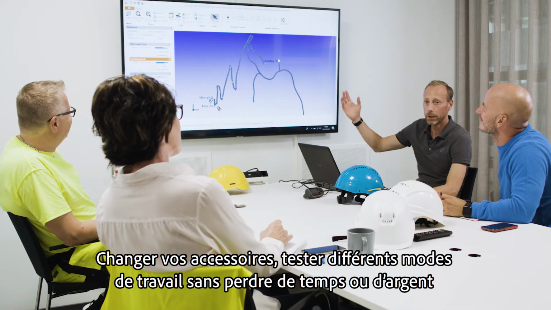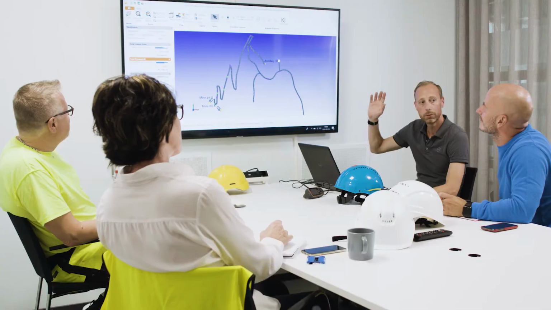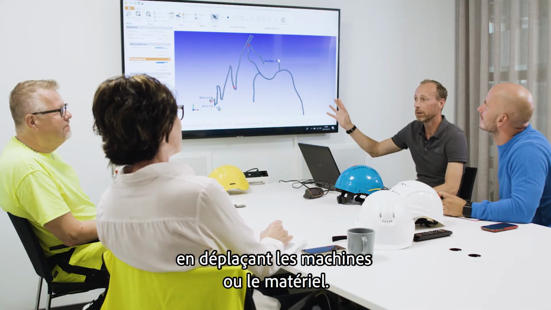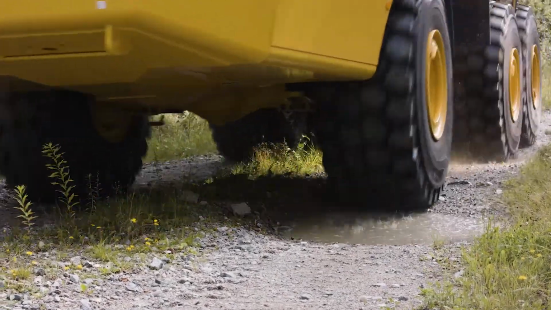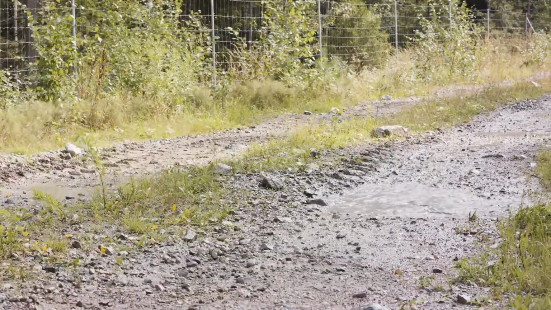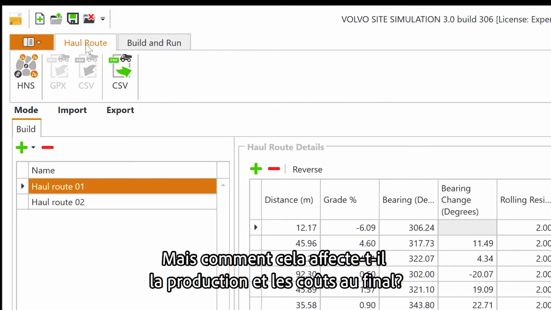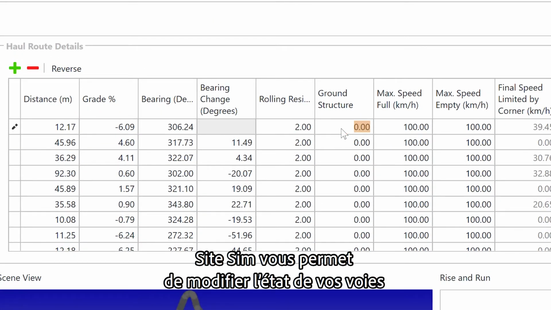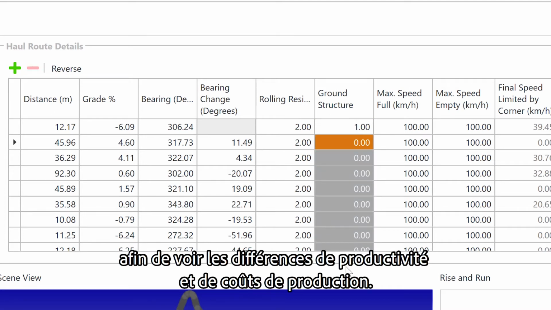Change your equipment. Test different ways of working without spending time and money to move machines or material in reality. We all know a bumpy road slows a hauler down, but how much will it affect the production and costs over time? Site Sim lets you change the ground conditions of your road network to see the differences in productivity and production cost.